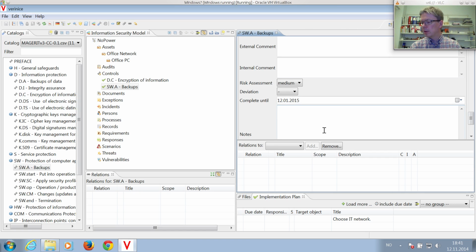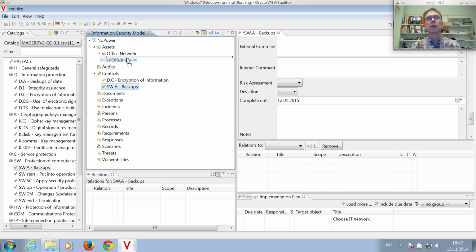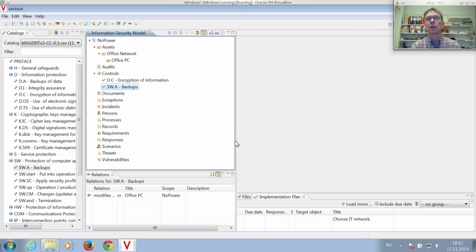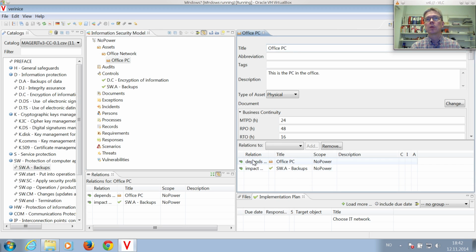You can also create relations between different objects in Verinice. In this case, you can, for instance, drag the backups control to the Office PC asset, and this adds a relation so that it supports the backup control. Do it like this. If you now look here, then you see that the Office PC has a relationship to the backups control.